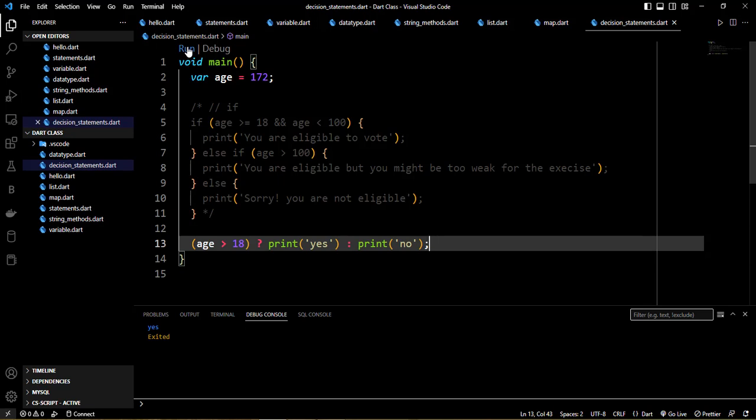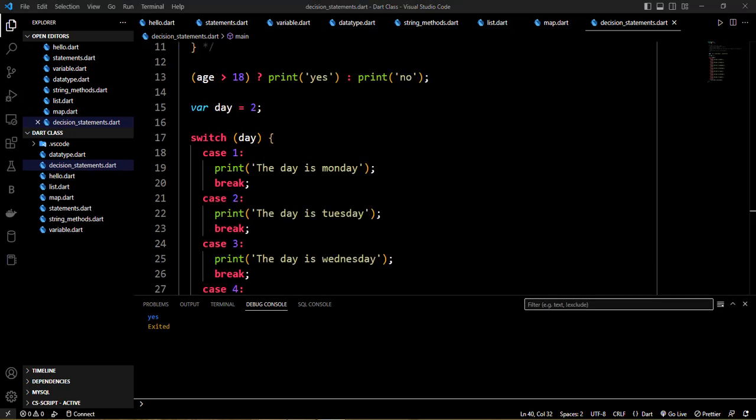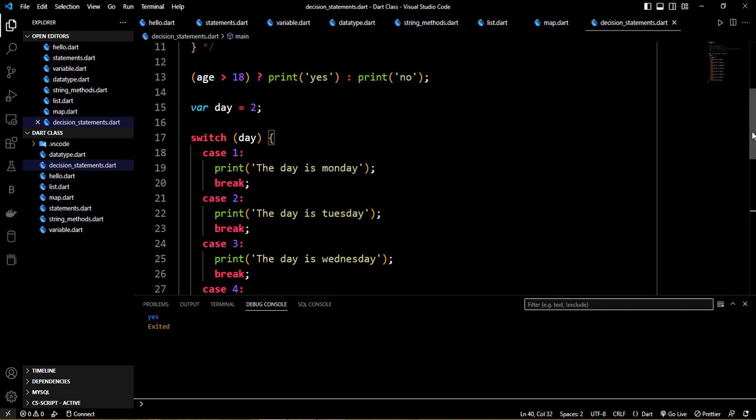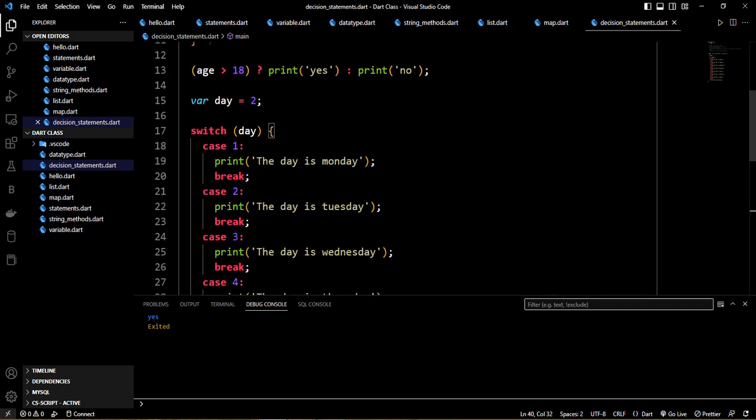So let's see an example, and I'm going to pause the video and type this whole thing because I'm not really the fastest person when it comes to typing. So here you have it. We've written our switch statement, and we use it for the days of the week.